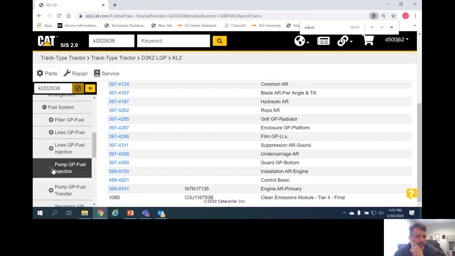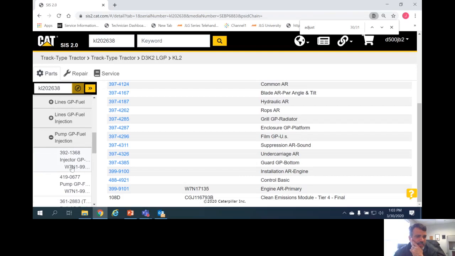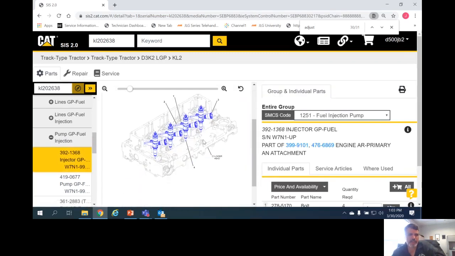So we could go to pump group. Maybe it's in this group, injector. Here we go. So it was actually part of the pump group, fuel injection. Go there, click on that, and then we've got my injectors. Okay, so yeah, it's a little bit more fussy that way. Probably a more quick way. And of course, the same thing comes up.